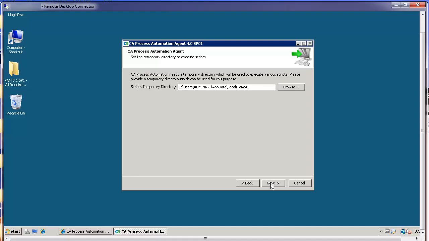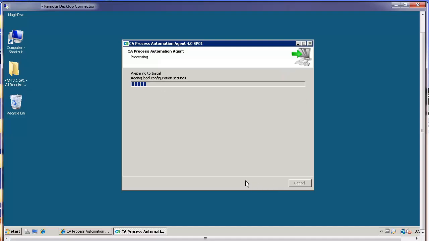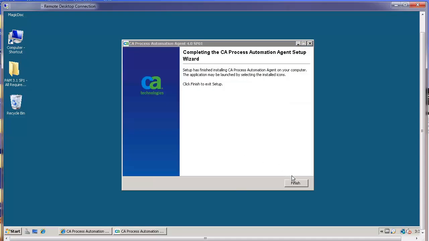Click Next to accept the default temporary directory for executing scripts, or enter another path and then click Next. If you want to use Windows PowerShell, specify the path to PowerShell and click Next. Installation will begin and progress window is seen. Click Finish to complete the installation.